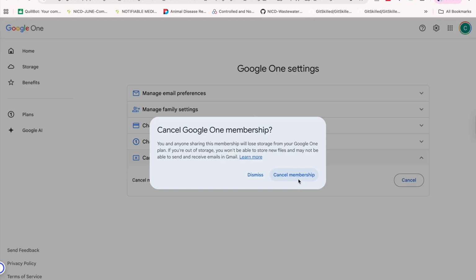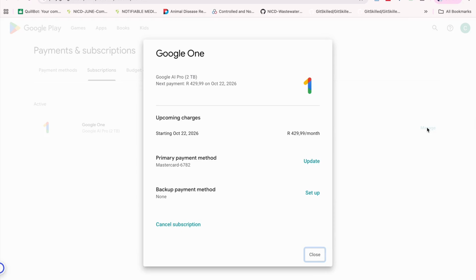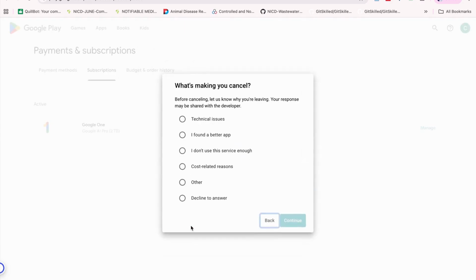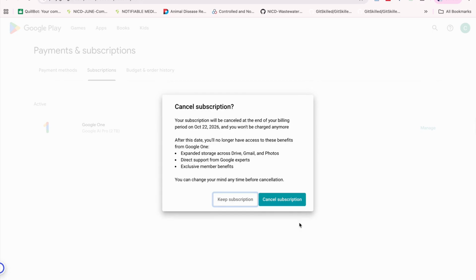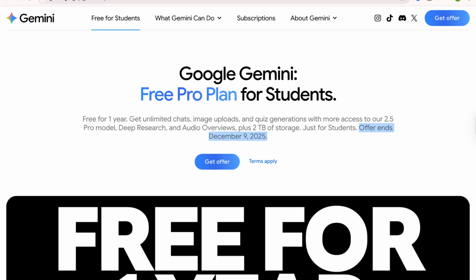You'll be redirected to your Google Play payment and subscription page, where you'll see all your active subscriptions, and you'll see the Google One subscription. So you click on Manage, then you can cancel the subscription. Note, even after cancellation, you still have access to the free Gemini Pro till the end of the year. Remember, this student offer ends December 9, 2025.